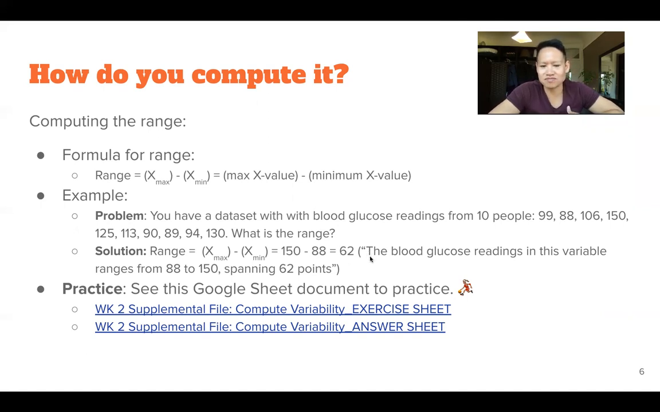And the way you would write this up for the report, if you want to report the range, you would say the blood glucose reading in this variable ranges from 88 to 150, spanning 62 points. So let's do a practice. You see here, I linked two files. One is the exercise sheet and one is the answer sheet. The exercise sheet is for us all to practice along with this video.